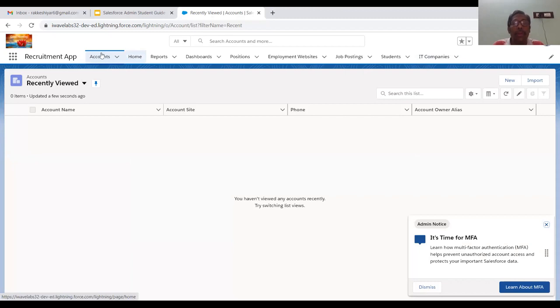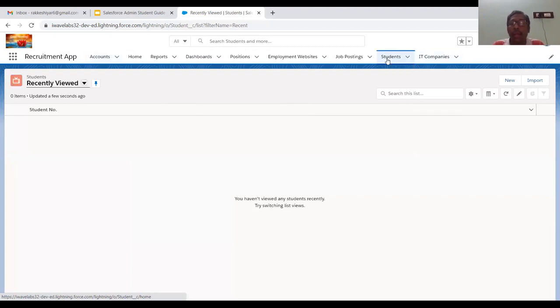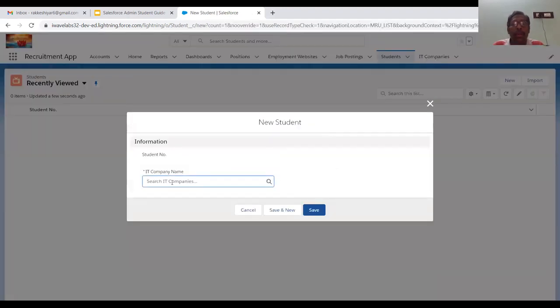On the navbar, we have the accounts tab, home tab, reports, dashboard, position, employment website, job posting, students, and IT companies. Assume that a recruitment drive is going on here, and the company is identifying and selecting the students, and we are going to enter some details here. Now when I click on the student object, the student object is opened, and when I click on new, you can see that only one field is showing.